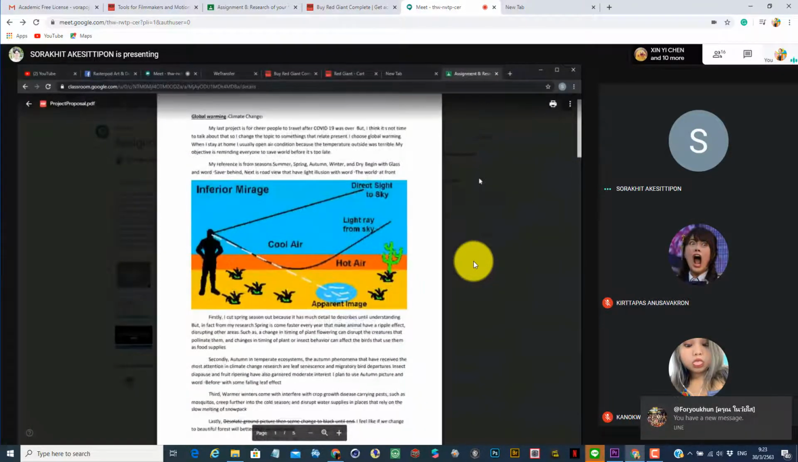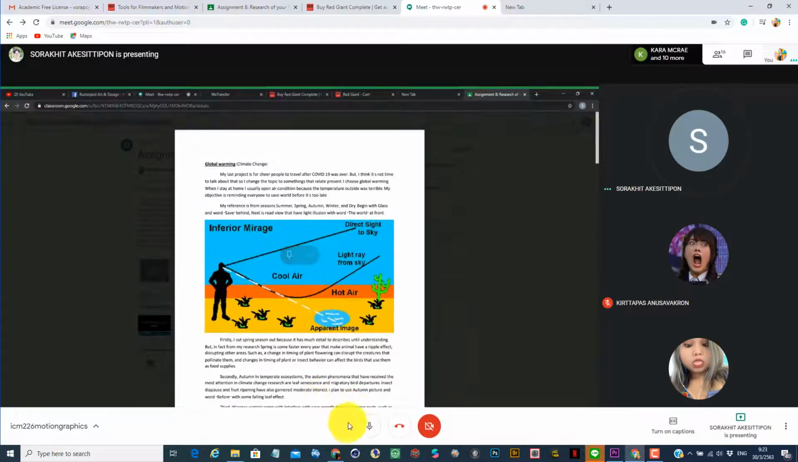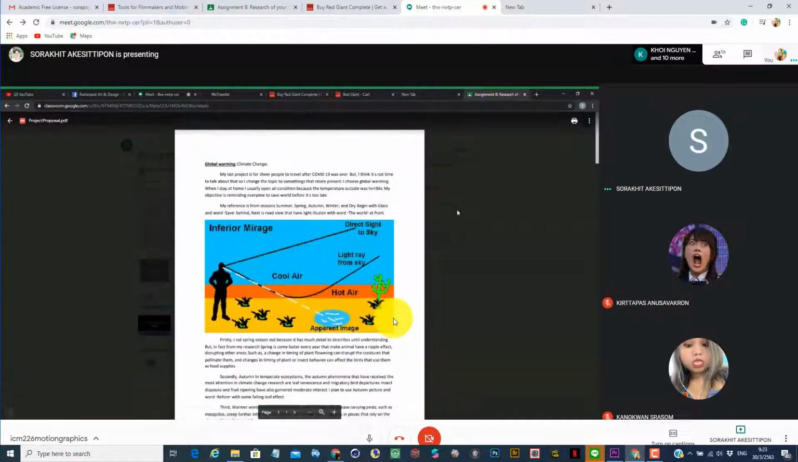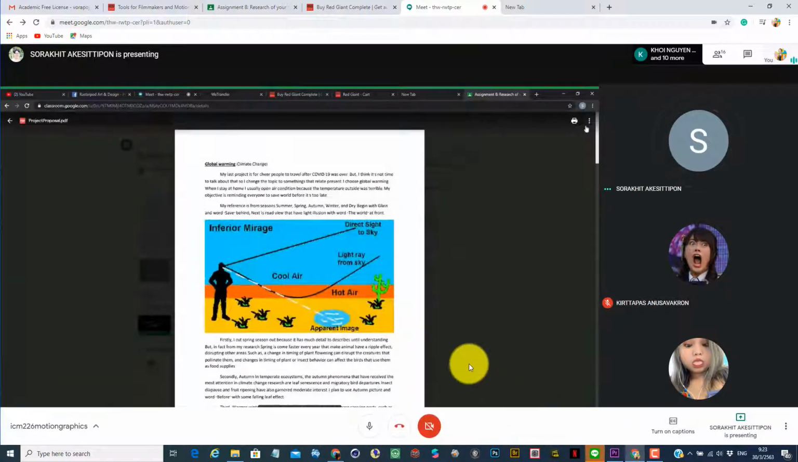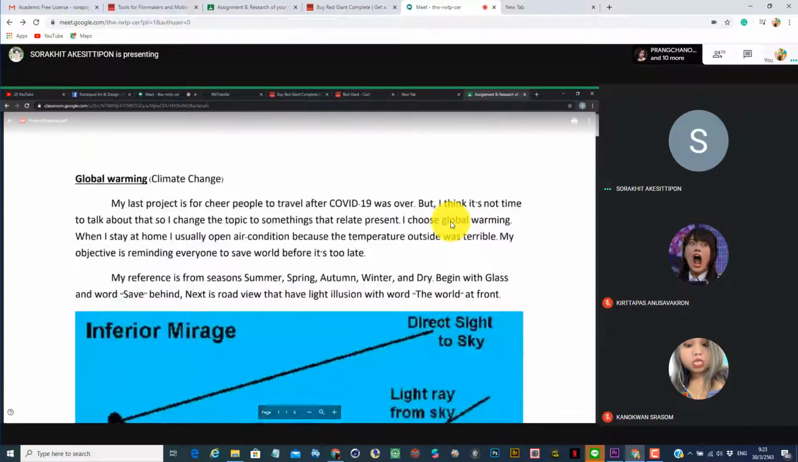Okay, let's talk about it. I can do global warming too. Can you click plus on your document? Yeah, make it bigger. You see the plus sign on the bottom. Okay, good, right. Okay, now go ahead.